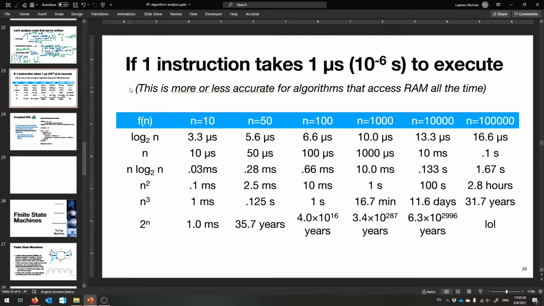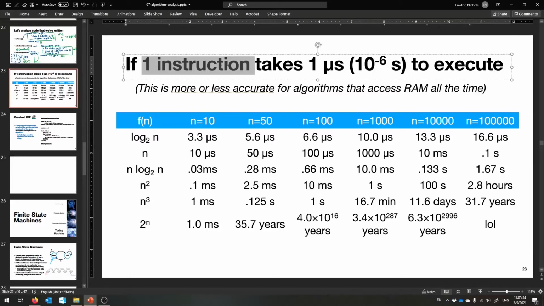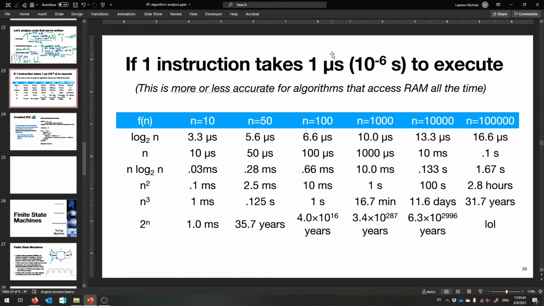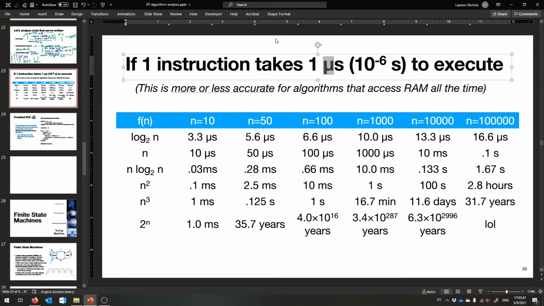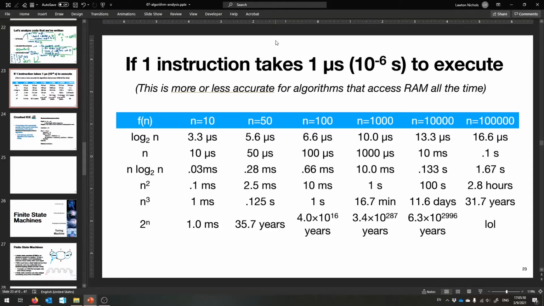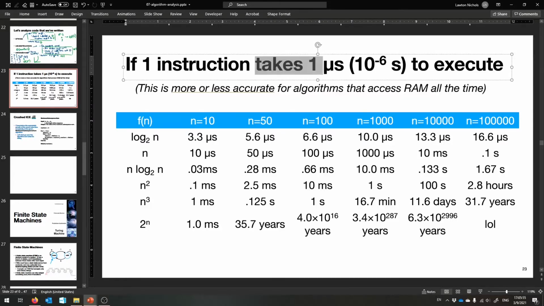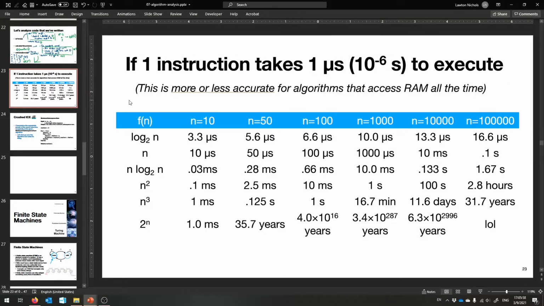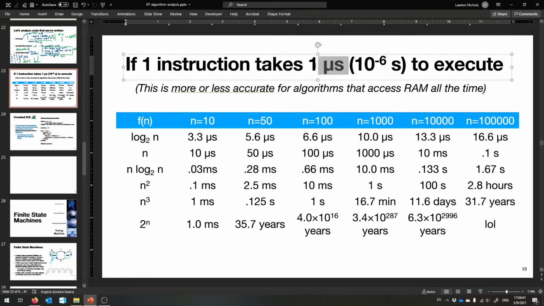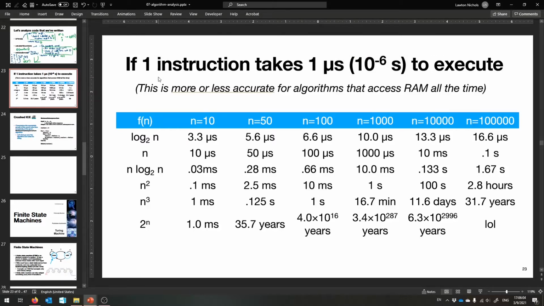So this is from your book. It's wonderful. It's more or less accurate. Let's pretend that one basic instruction in your computer takes 1 microsecond, which is 10 to the negative 6 seconds to execute. Actually, a lot of your computers are faster than this. It's more like nanoseconds for a lot of instructions, but because we access memory all the time, it gets slowed down. So we're going to pretend that it takes a microsecond to execute every instruction rather than a nanosecond. And here are some common functions.